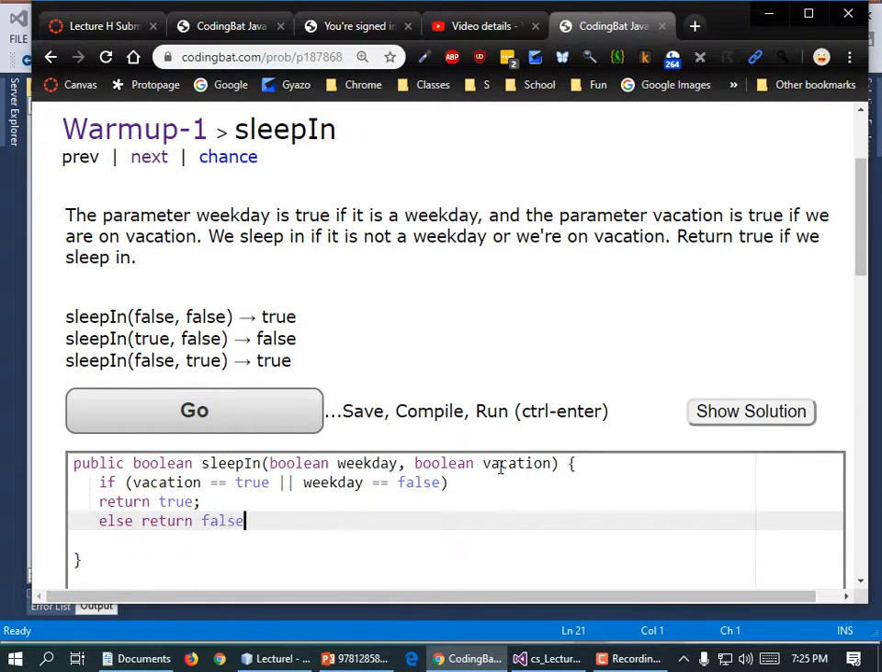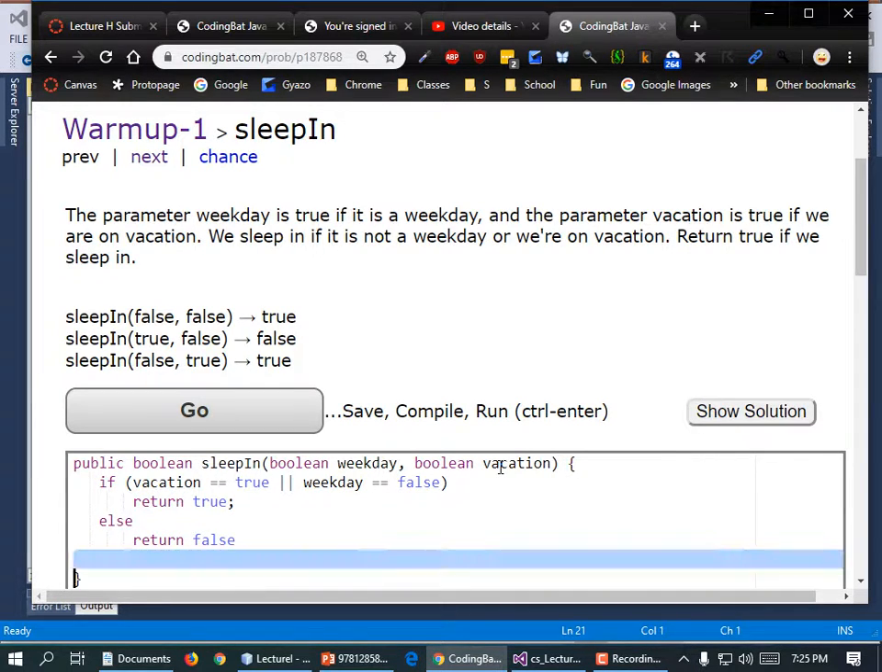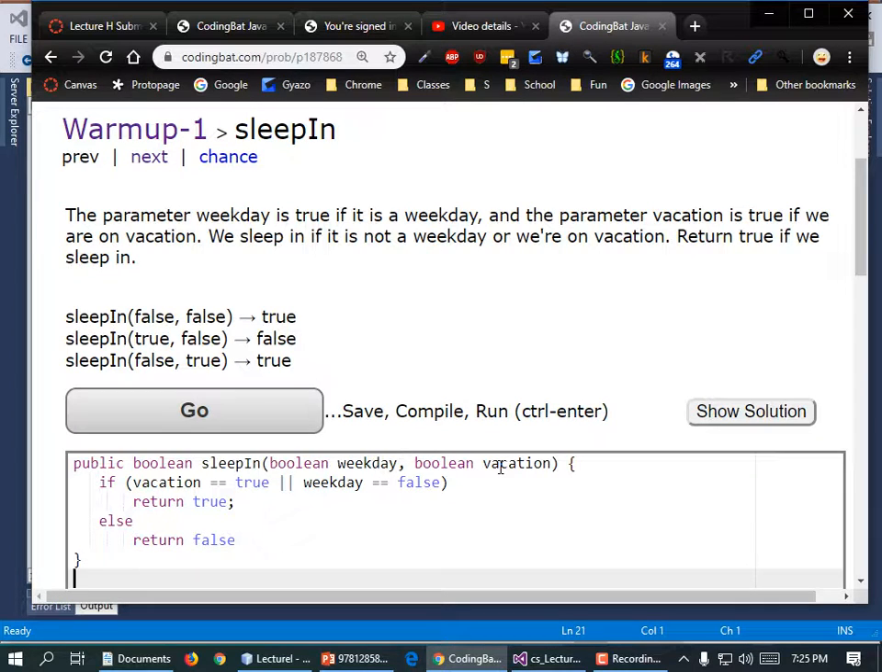Else return false. That is another possible solution, and there are more. There are other ways you could write it. The way we wrote it in NetBeans is valid. This is also valid. Now I'm talking a lot, right? I don't actually know that it's valid because I haven't hit the go button yet.